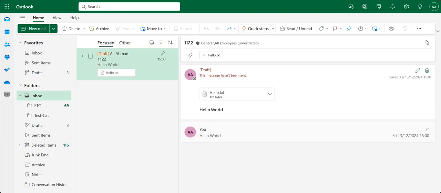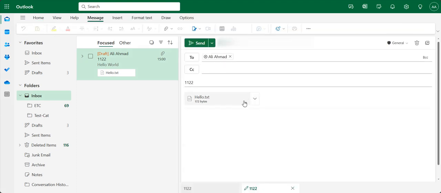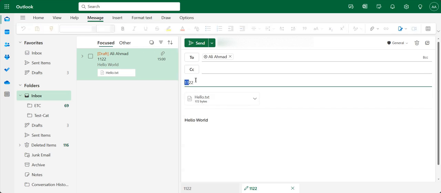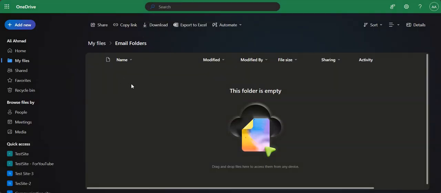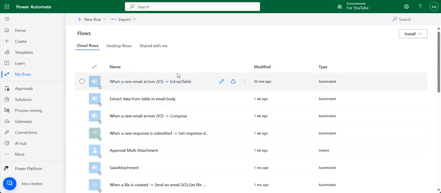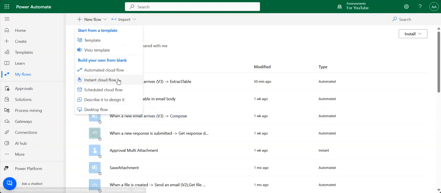Let me open it. Okay, I have this email. This email has an attachment, and this is the subject of the email. Let's say what you want is basically whenever an email arrives, you want the 1122 folder to get created here, and the email attachment to be saved into that folder. So here is how you can do it.